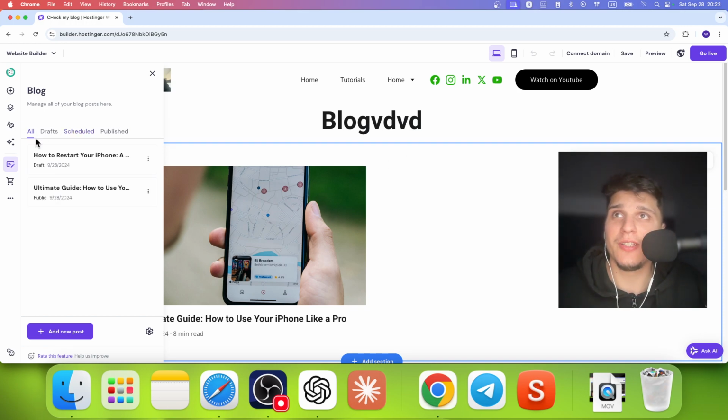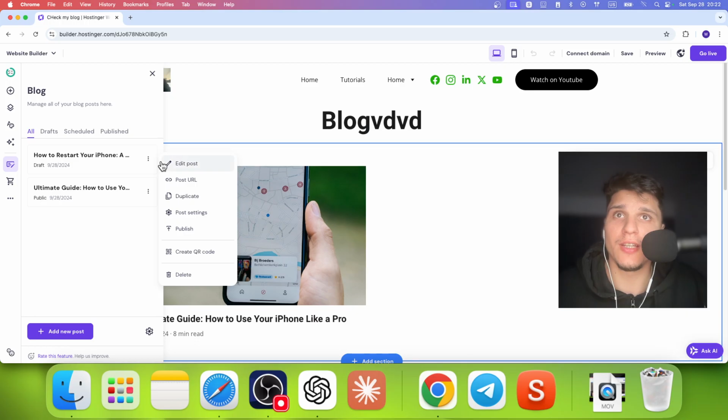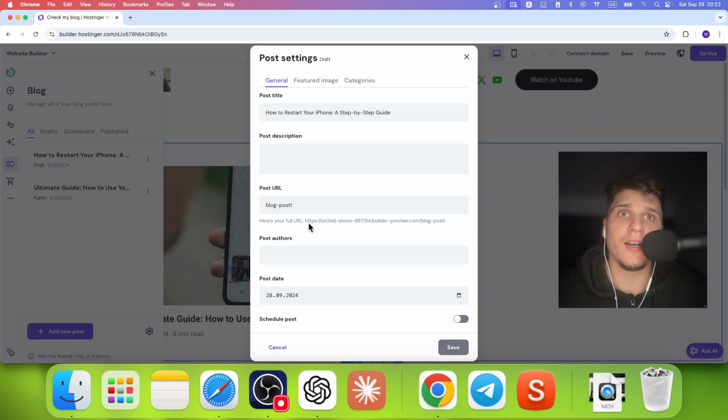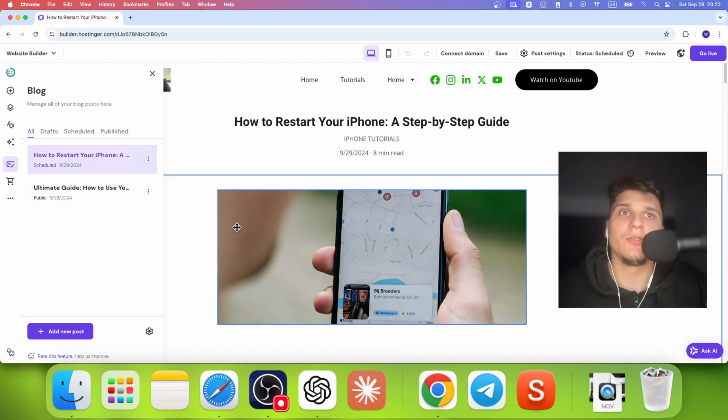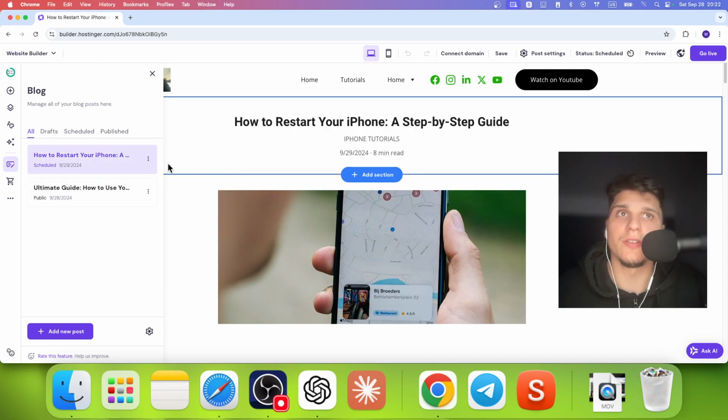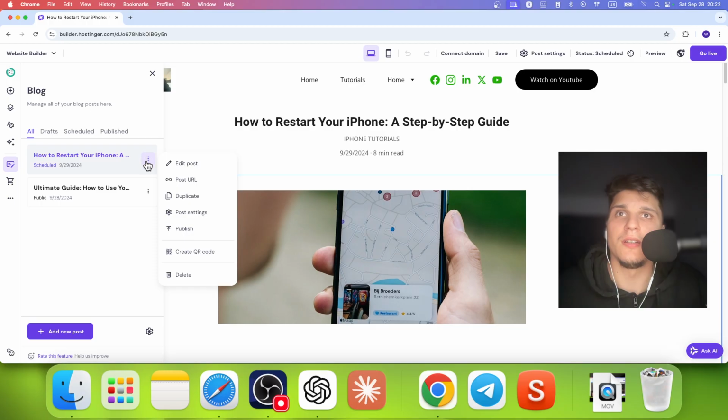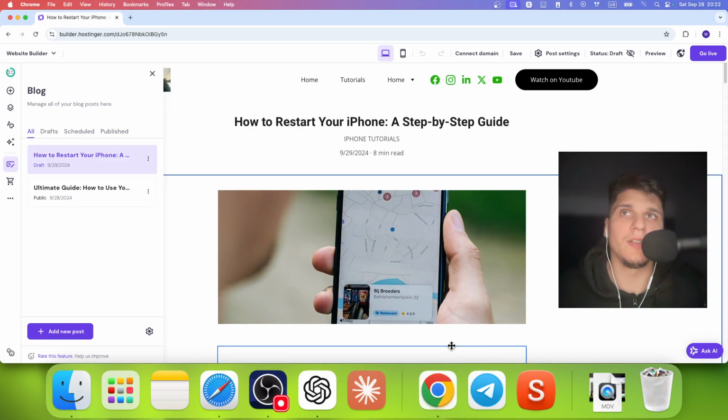Now we can schedule here. As I said before, you can schedule if you want, you can duplicate. And here you also have from here to schedule, as I said before. And now you're gonna check here, you have this is schedule post. And if you don't want to, you can just go to post settings and disable this.